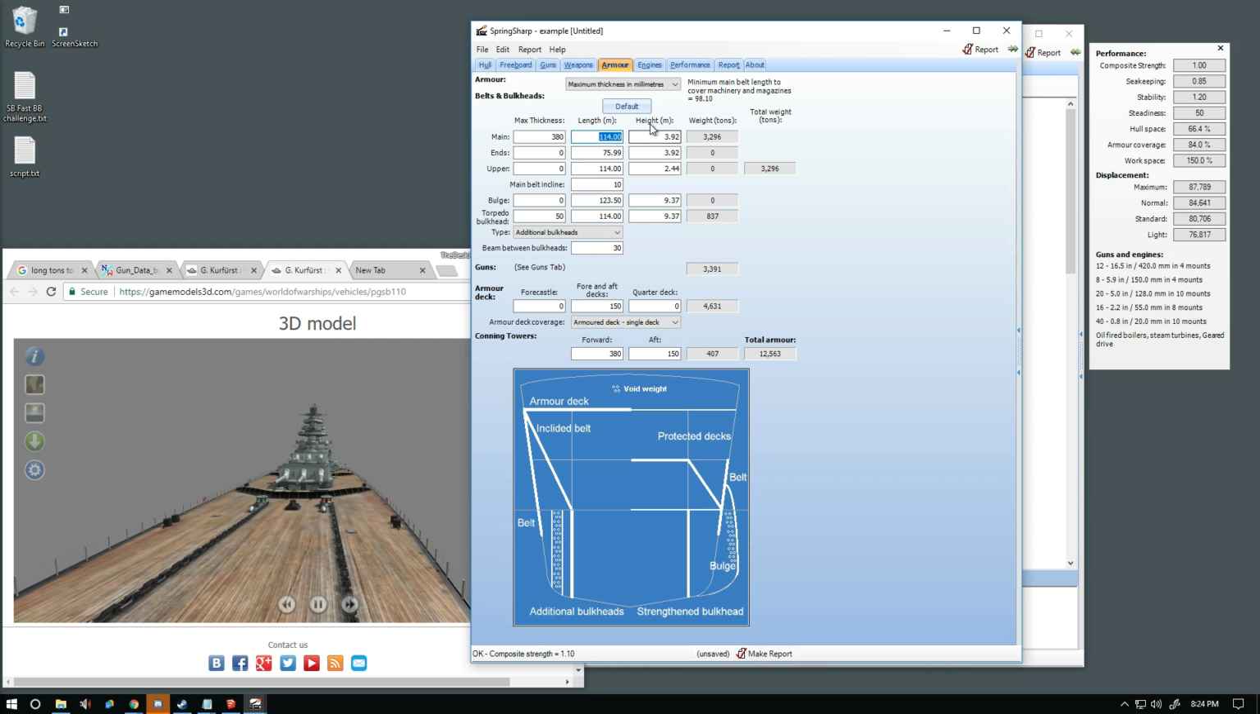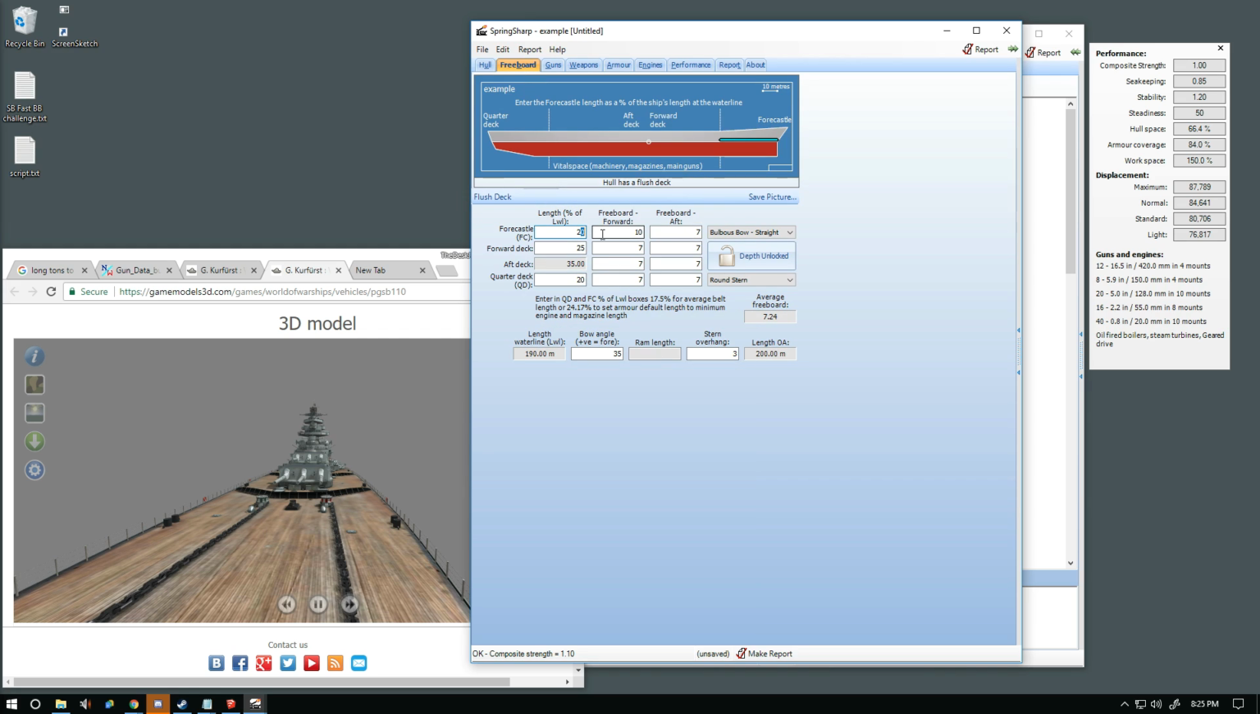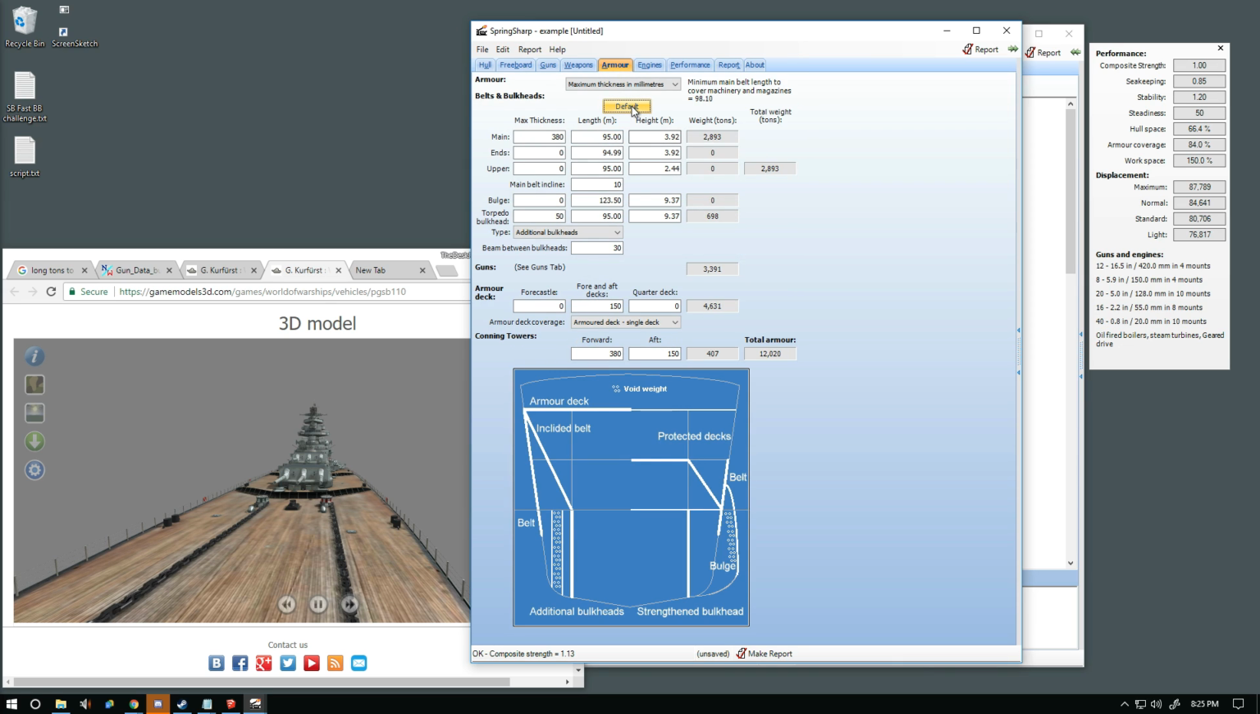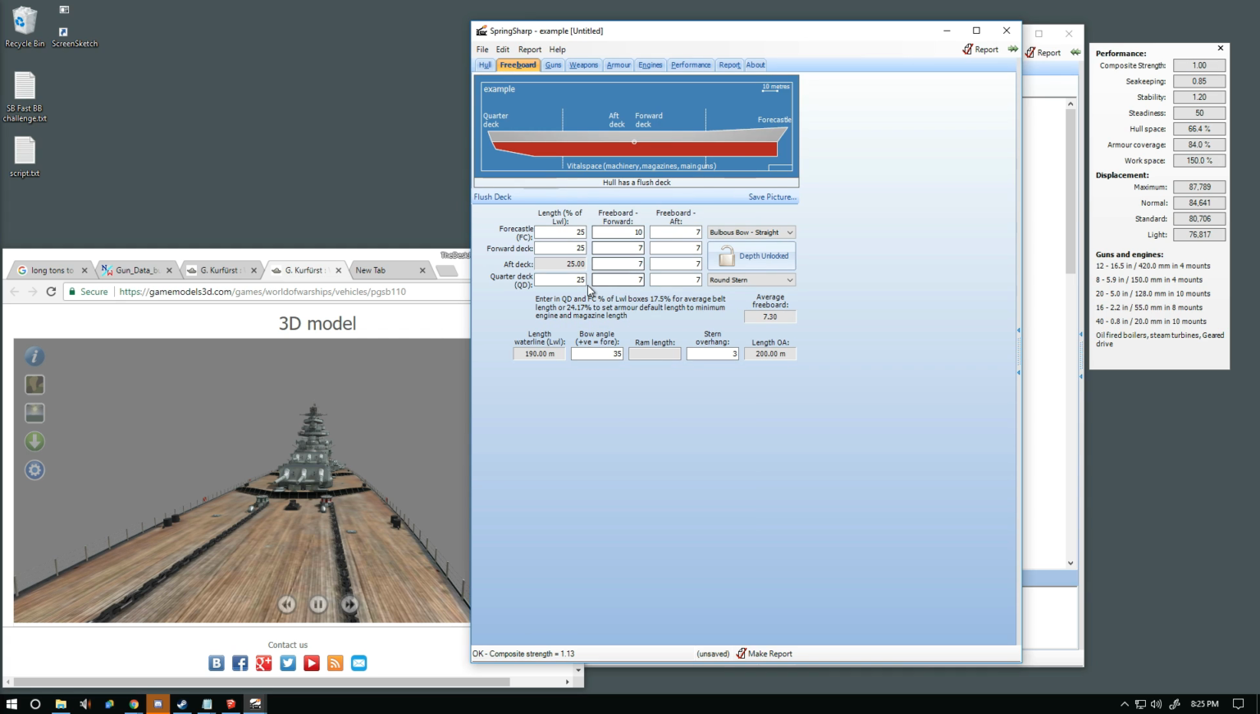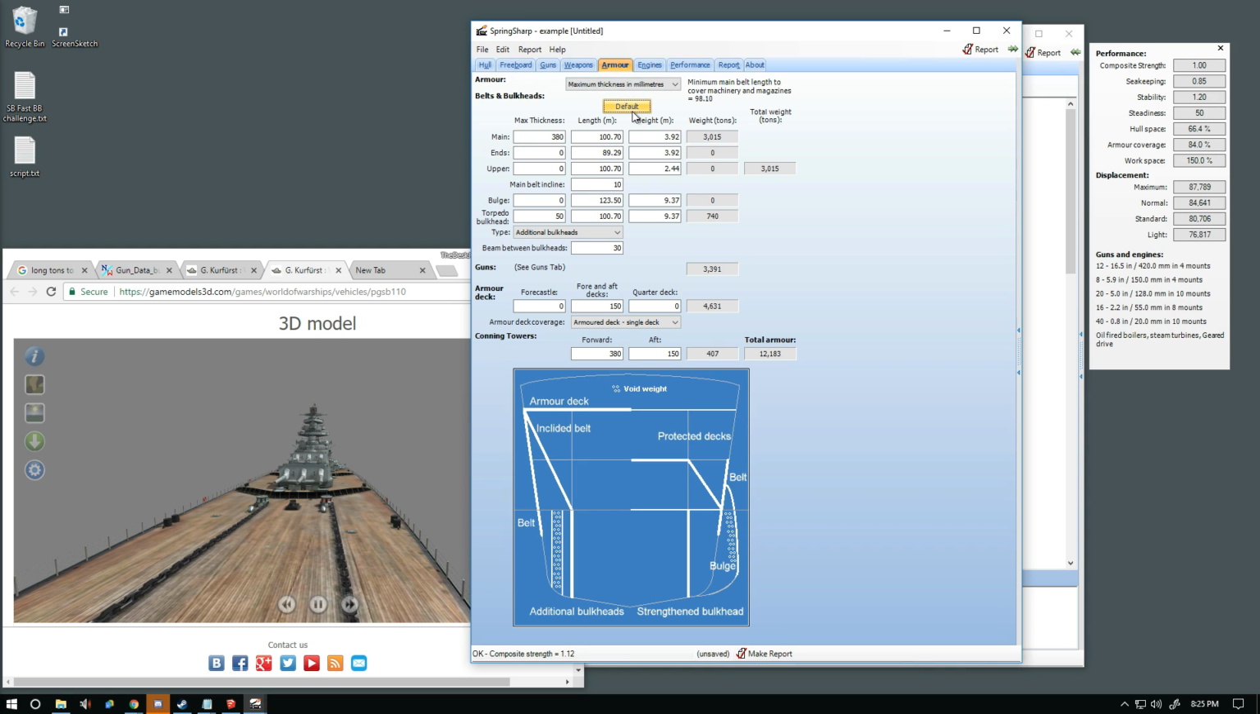This is to decrease it to 114, so we can go even more. We can have an even longer forecastle. This might be too much. Yeah, this is a smidge too much. So we'll reduce this some more. By the way, I'm changing quarterdeck because you can't change aft deck. It's simply what remains of all of the others. So I'm changing quarterdeck to effectively change the aft deck. And we can hit default again.